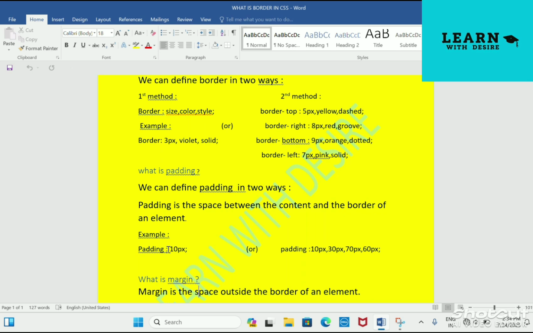And what is margin? Margin is the space outside the border of an element. That means the margin provides the space outside of the border. Margin is invisible; it can't be seen in the web page. But margin occupies size and space. Let us discuss margin.